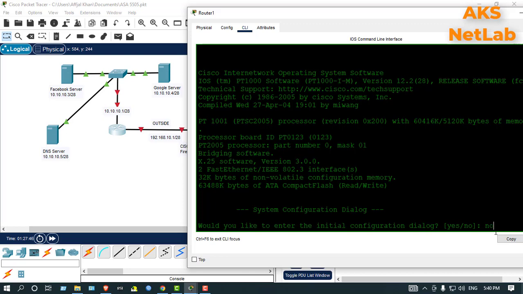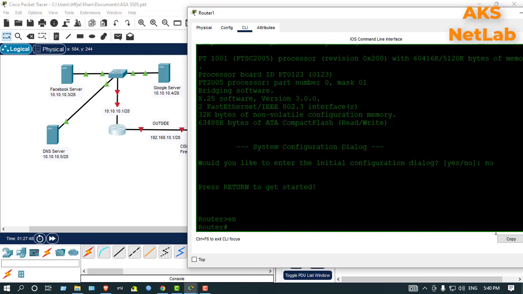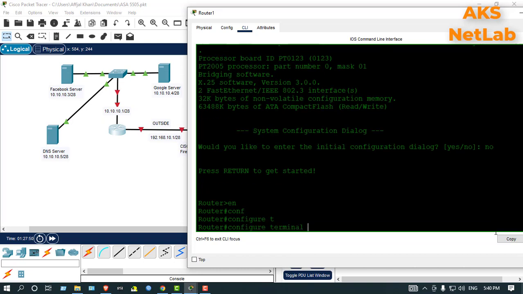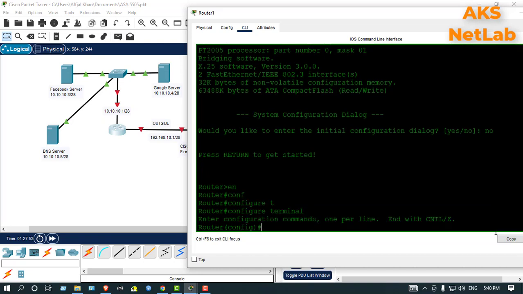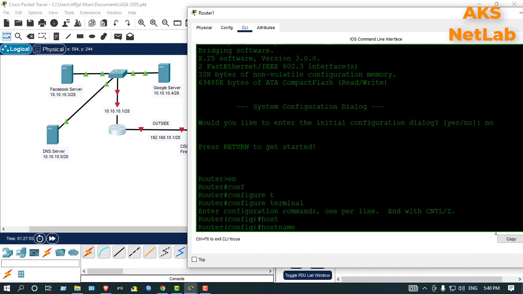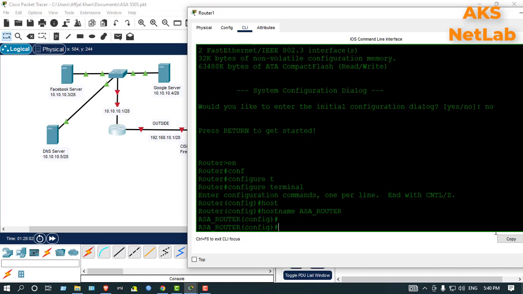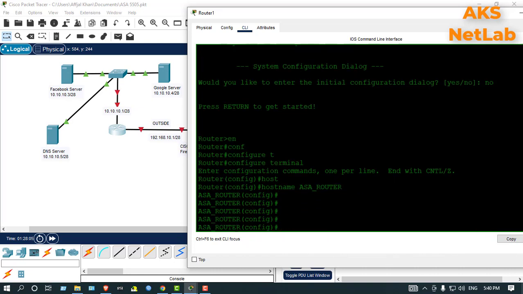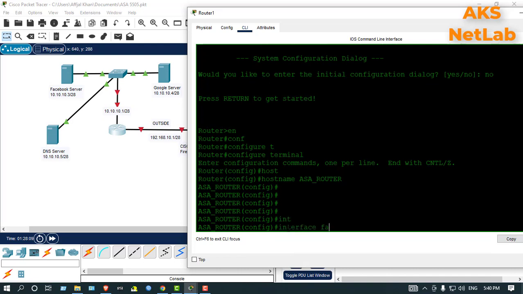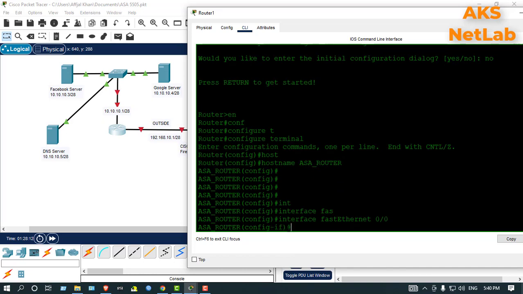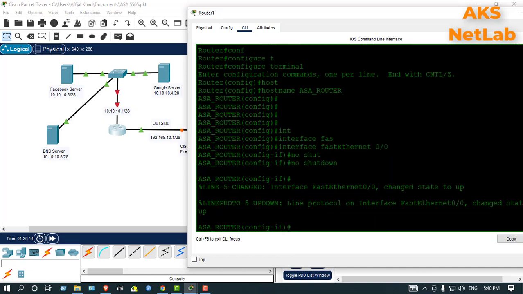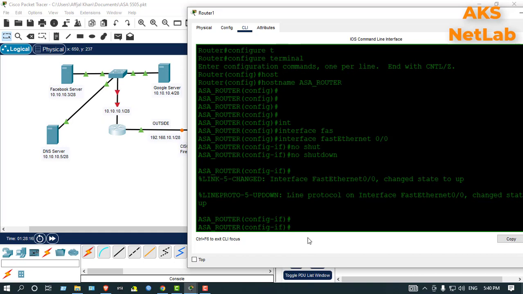So now I will enable my router CLI, then config terminal. I will change my router host name to ASA_ROUT. Okay, I have changed my router host name. Now I will assign IP address. So interface FastEthernet 0/0, no shutdown. Here you can see the port is up. Now I will assign the IP address.